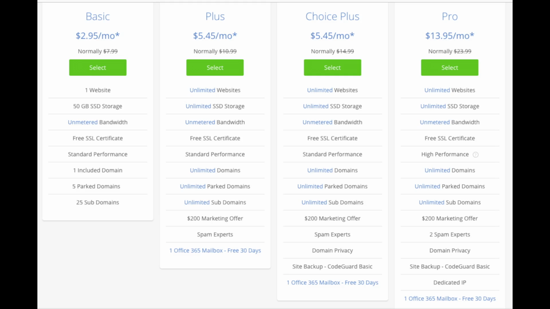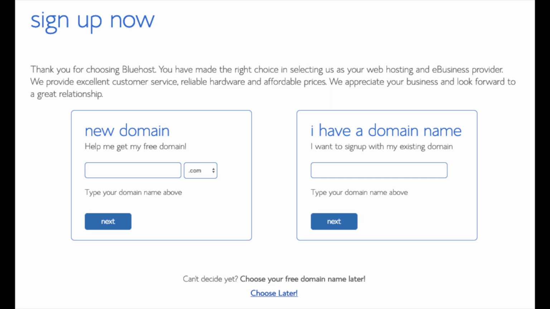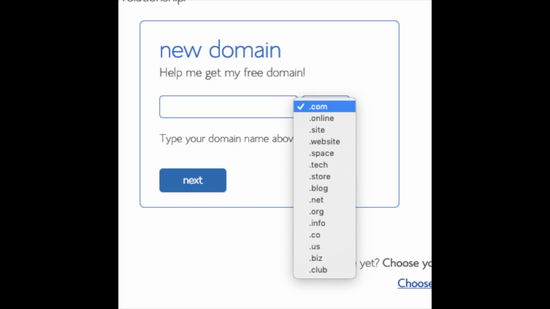We are now brought to a domain page where we can choose a domain name that we want completely free, or if you already have a domain name, you'd enter it in over on the right. For the new domain, you can select if you want it to be a .com, .net, .org, etc. .com is the most popular domain extension, so I'd recommend going with a .com if you can. I'm going to type in a domain here and click the next button.